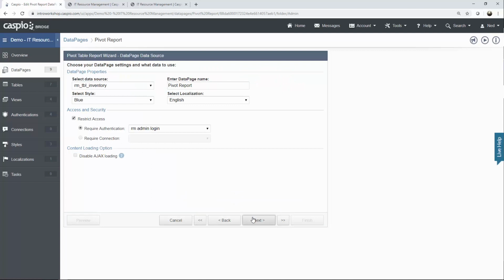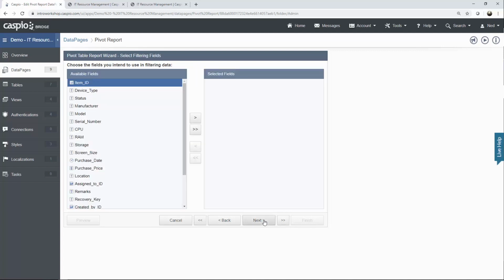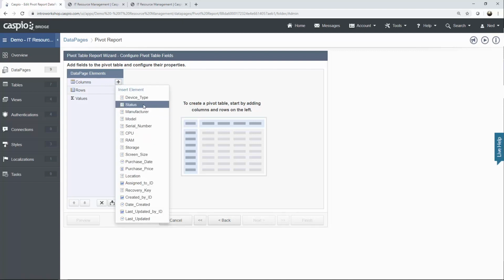I don't need to make any changes here. Let's continue. Let's filter data because I don't need to see a search interface. Click Next. I'm not going to filter based on any one of my fields. And now let's configure this pivot table. For my columns, I would like to have status. So let's find a status field.